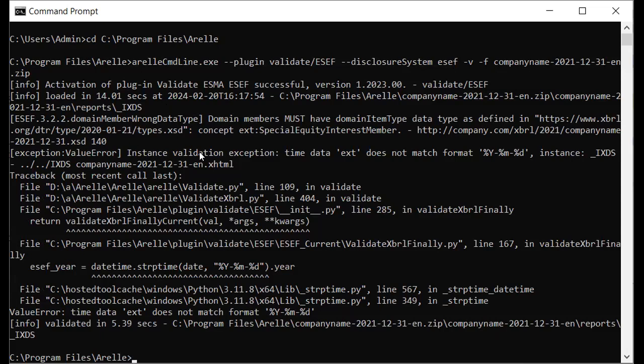So we can see some of the information we have. You can see that domain members must have the domain item type data type as defined in XBRL. That's one of the errors, domain member wrong data type. So it's part of the data quality rules. Then we have another one, instance validation exception, the date text does not match the format year, month, date. That's another issue. So we can see how this validation is done.